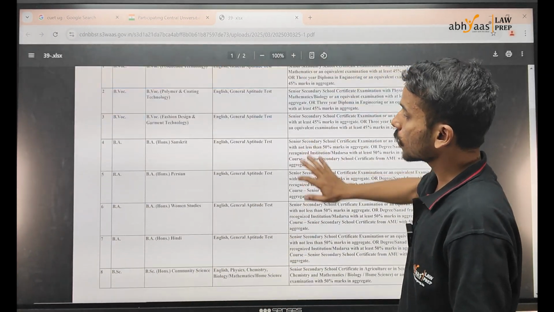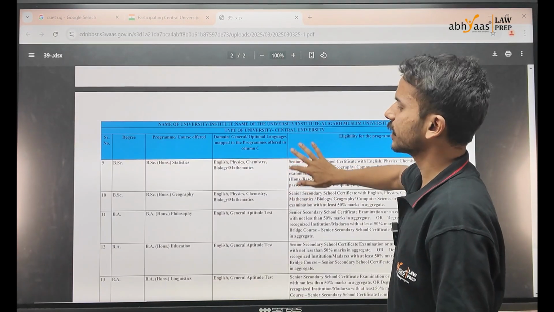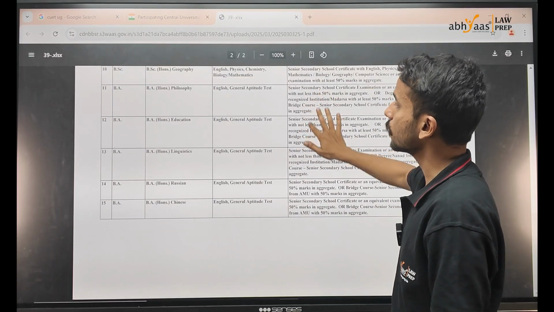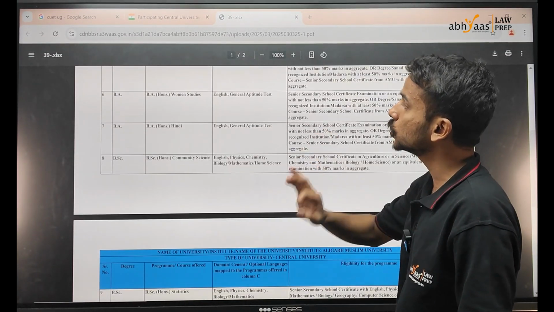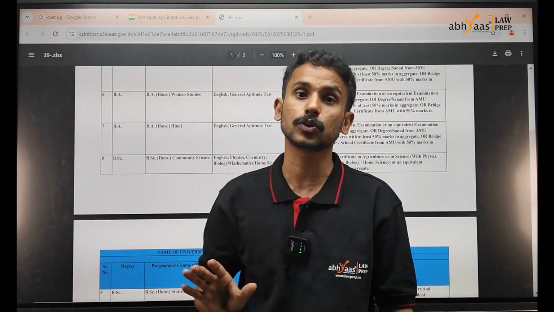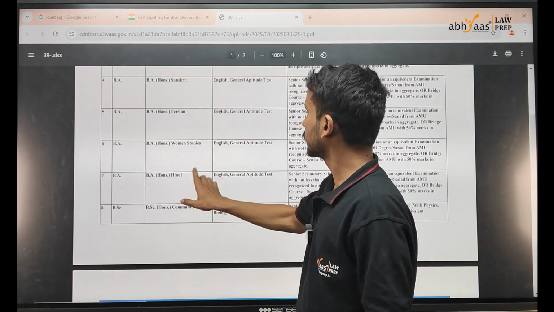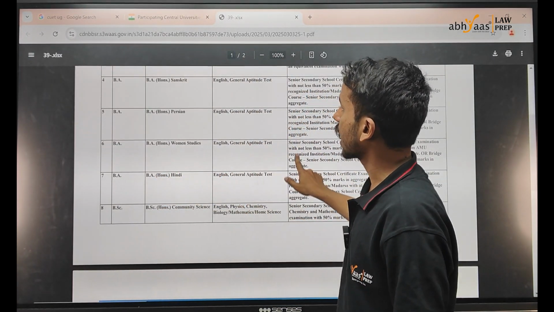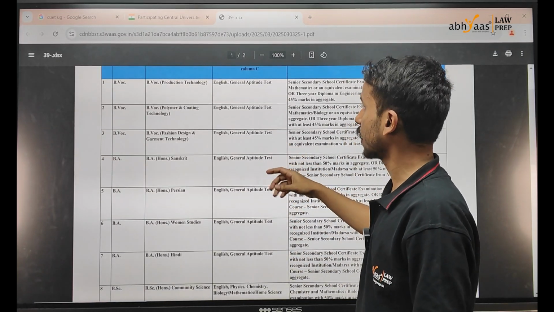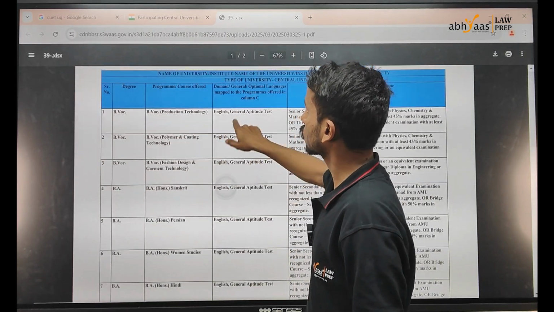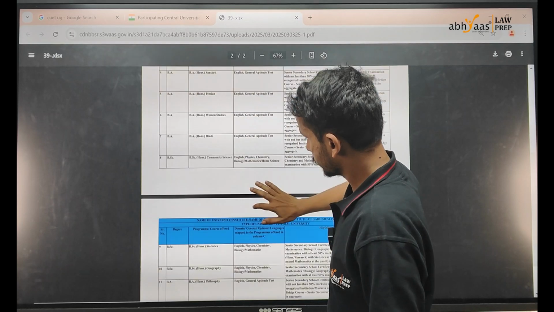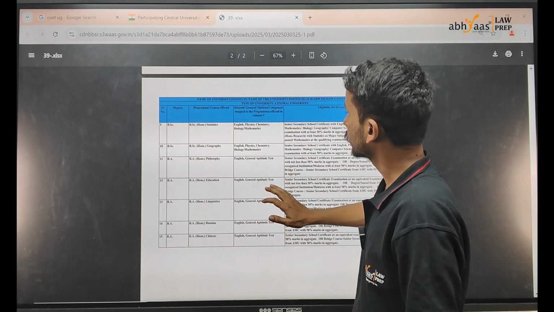Say the law program, integrated law program, or the 3 years law program is not given in this list. That means the CUET score will not be considered for that particular program. Now if I say that I want to do BA honors Hindi, then what all subjects do I have to appear in? Say this is a vocational course, and let's try to find something very specific.